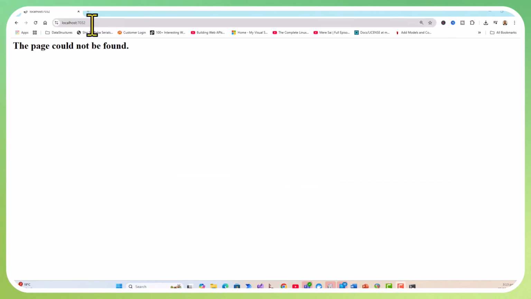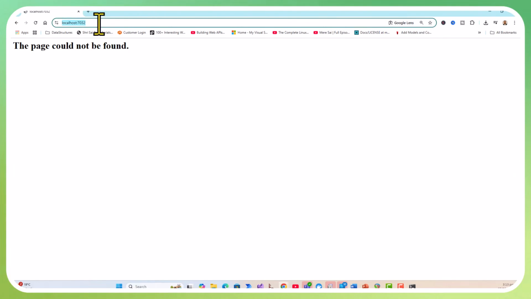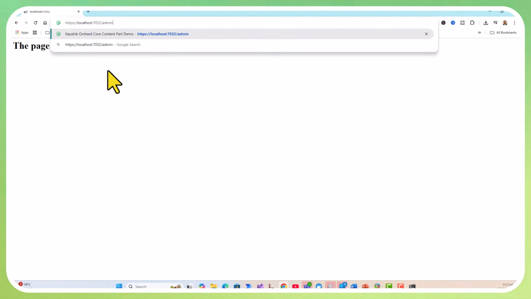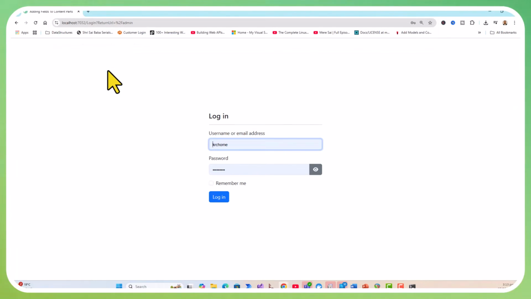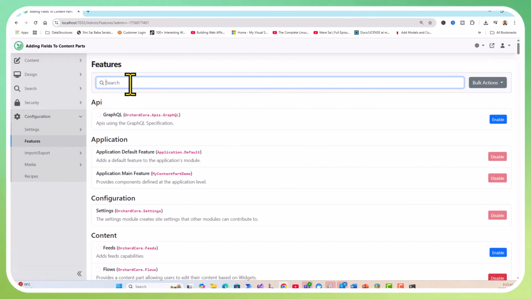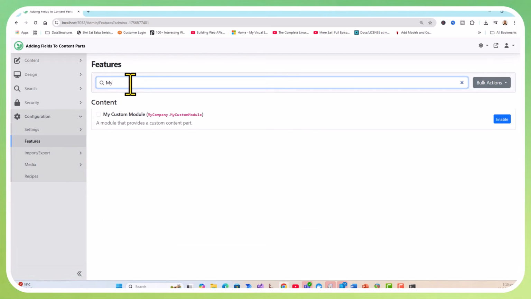Don't worry if you see something like this, that the page could not be found, because it is a blank site. So you'll have to navigate to the admin panel. So again, I'll log in. Now let's go back again to configuration, features, and whatever it was, my custom part or my custom module, and now I have to enable it.